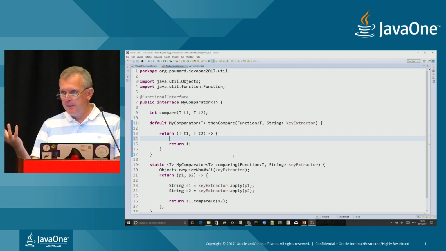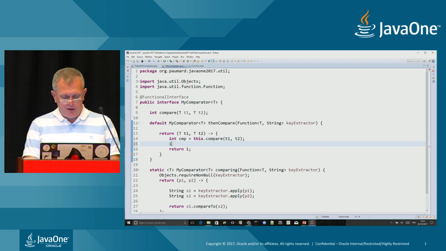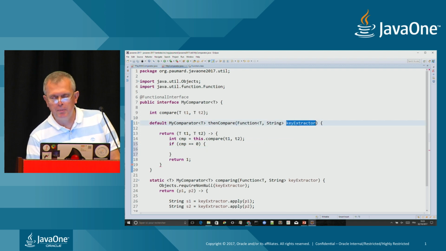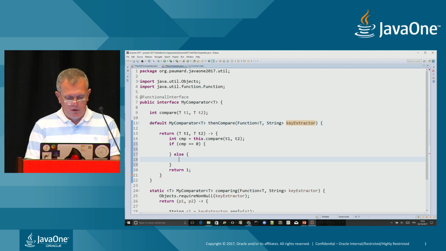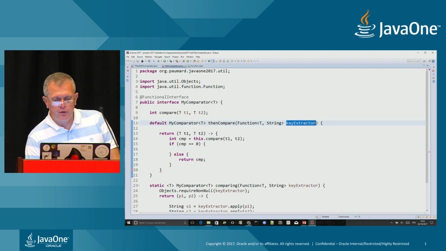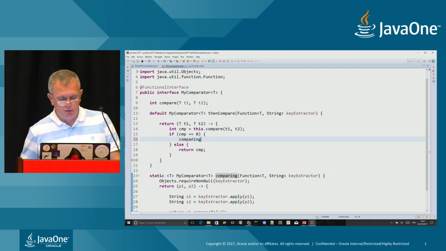First, I need to compare the people using the comparator I am in. So get the result of this, compare T1 and T2. Now, if cmp is equal to 0, then I need to fall back on the comparator constructed using the past key extractor. And if it's not the case, I just return the value of cmp. This code is gone. Here I need to create another comparator using the past key extractor, but I've got this factory method for that.